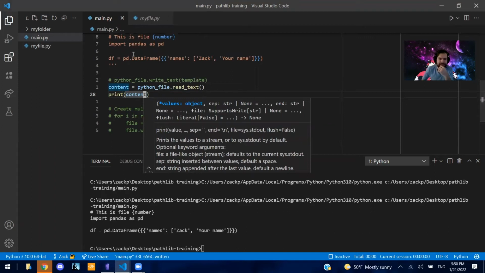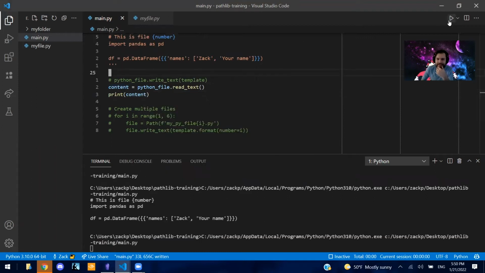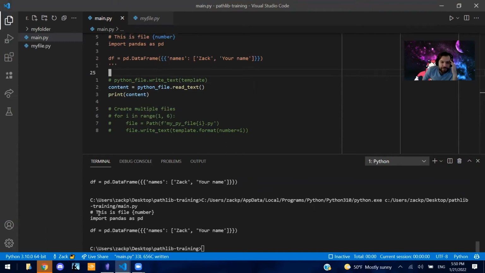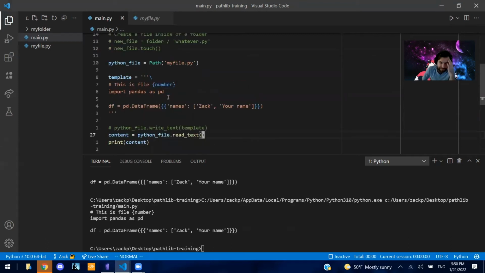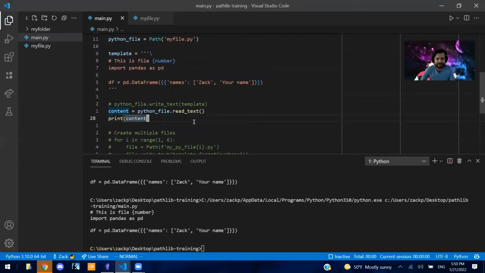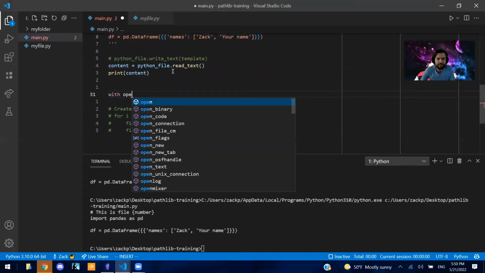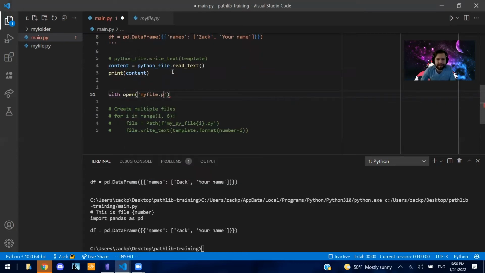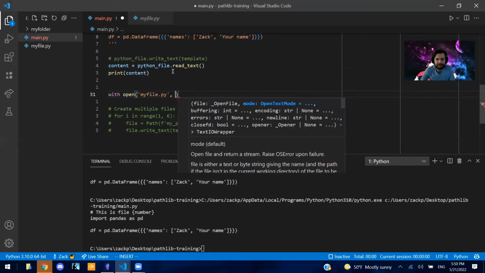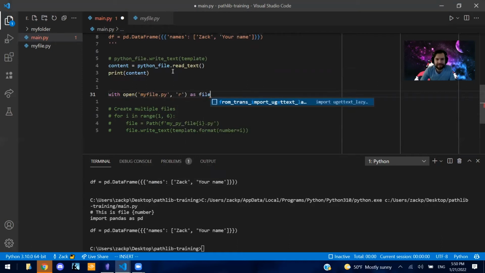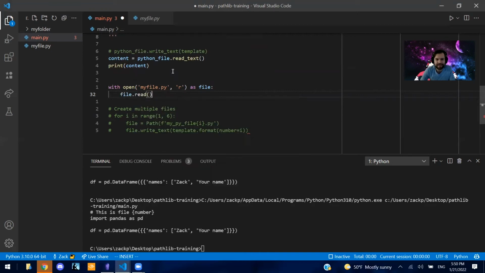So let's press play here. So this is the file, import pandas as pd, and it's all of the content from this file that we wrote right above. So it's a really easy interface compared to Python's default version of doing this, which would be something along the lines of, if we wanted to read a simple file, we would say with open myfile.py in r mode as file, and we could say file.read.